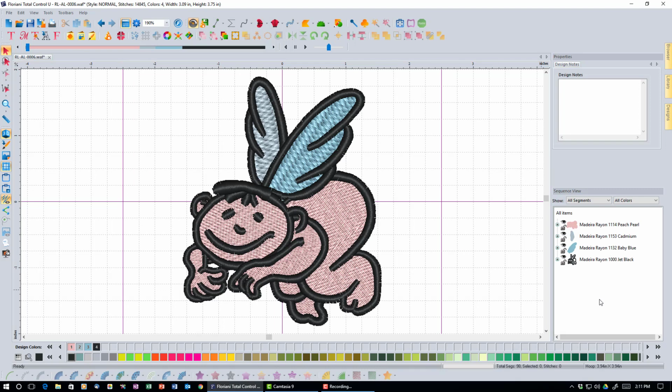We've talked about it a little bit in other sections, but basically for each thread color change, we have a new item in the sequence view. You can see this particular design has 4 thread changes. We have peach pearl, cadmium, baby blue, and jet black. So those are our 4 thread colors. Each thread color is represented by this top level item right here, and we call it the top level because underneath it are all the various other stitches.